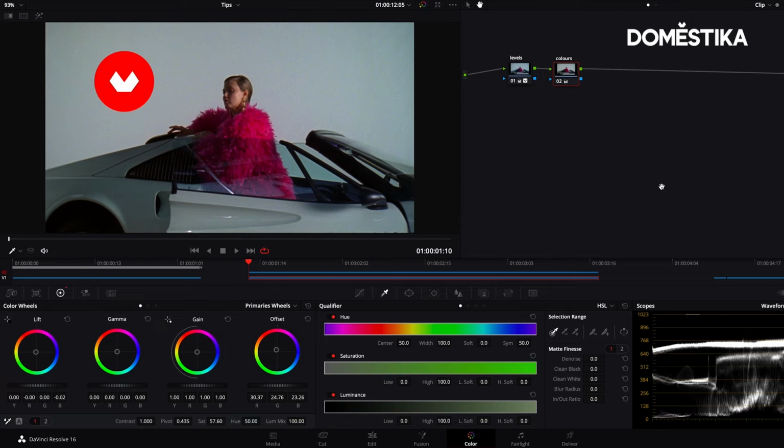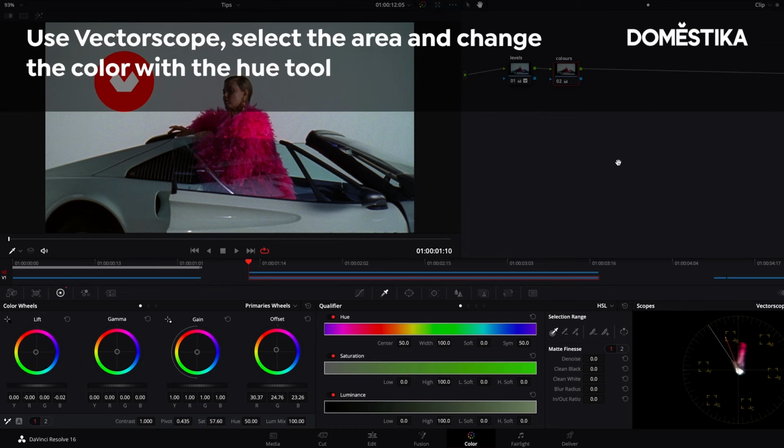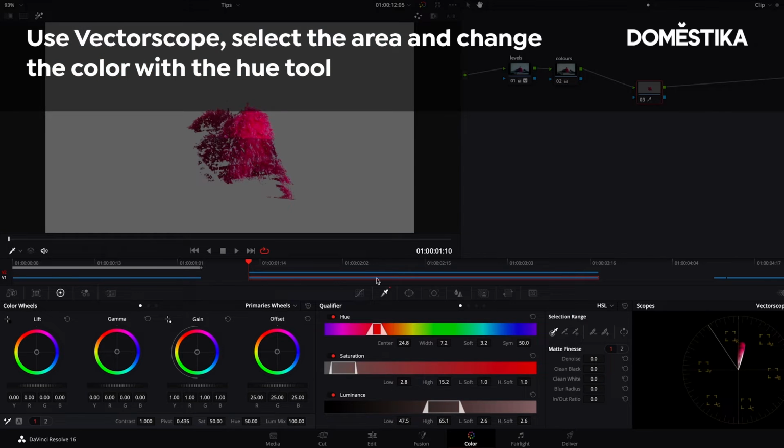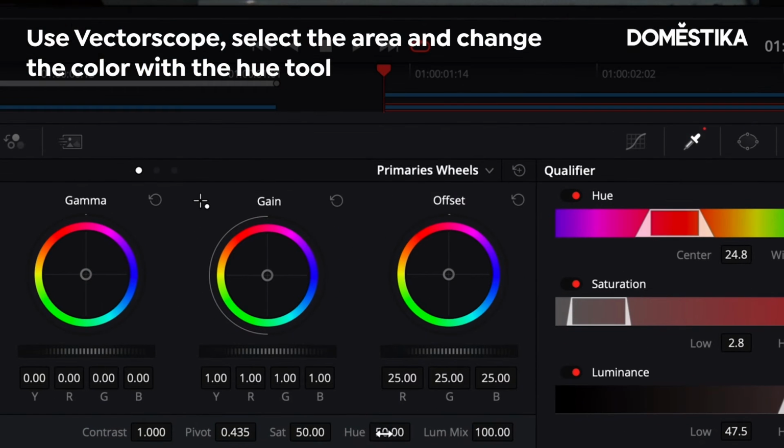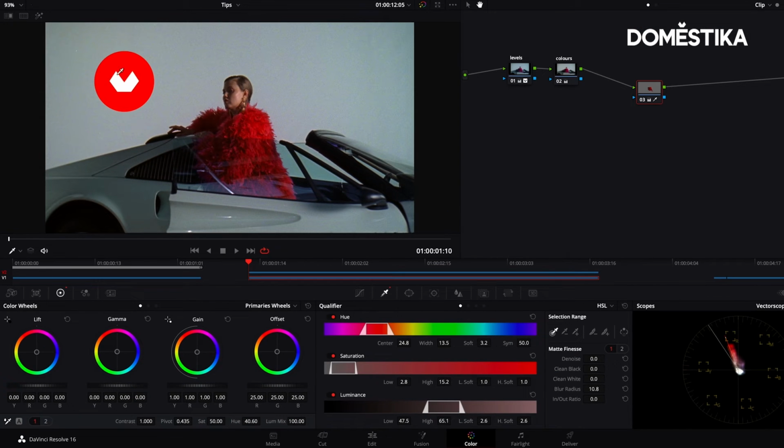For my next tip, we're going to use the Vectorscope. This line here represents her coat. If I want to make this image more cohesive, I can select her coat with a key and then use my hue tool to move her coat into line with the logo. If I turn that node off, you can see here her coat's kind of pink and now it's in line with my red logo. That makes my picture look a lot more cohesive.